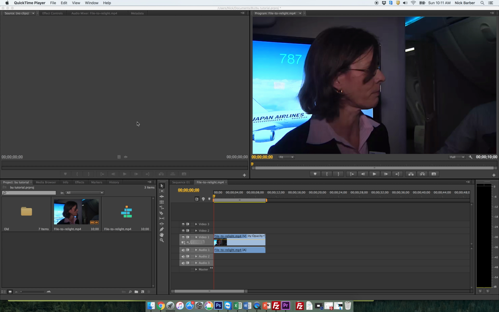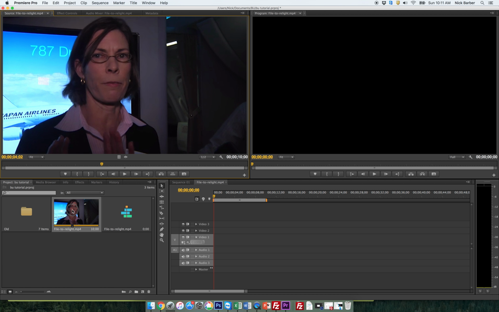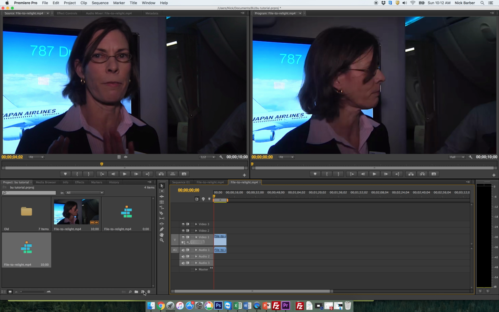So what I'm doing is I am inside of Adobe Premiere and I have my clip that I'd like to relight inside of Premiere already. First thing I'm going to do is click on that clip and drag it to this post-it looking note type thing. What that's going to do is create a sequence that's based off of the settings from the clip. So that way everything matches.